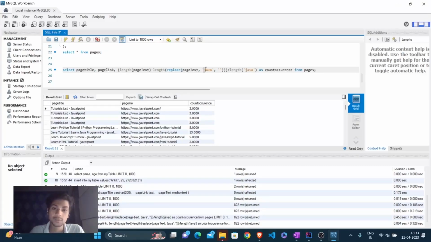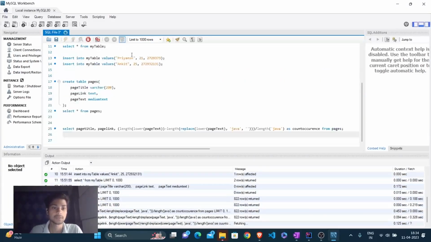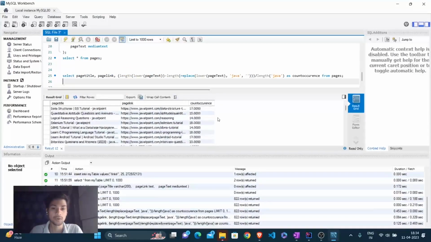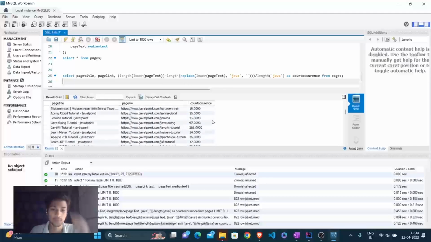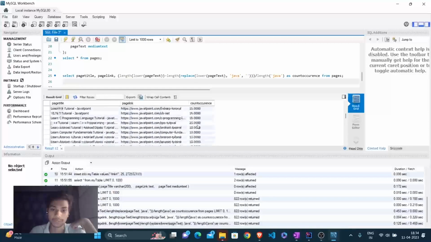To make this formula case insensitive and get the exact value of Java keywords, what we need to do is use a lower method to change the complete page text to lowercase, and then search for the Java keyword. Fine. Now all of these pages are going to give me the correct values of the Java keyword.